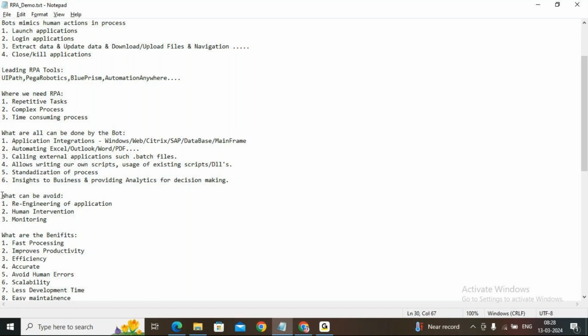And what can be avoided? We don't need these things while developing a bot: re-engineering of the application. Whatever process the business is doing, and whatever applications they are using, we are not touching those applications for re-engineering. We use the same applications, and however the application is, we simply follow it. There is no need for application development here.